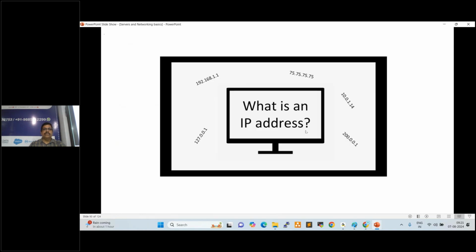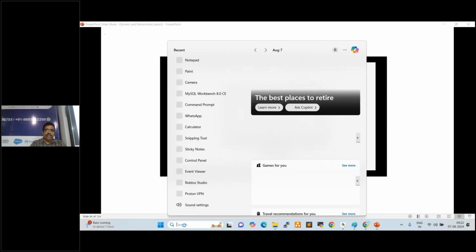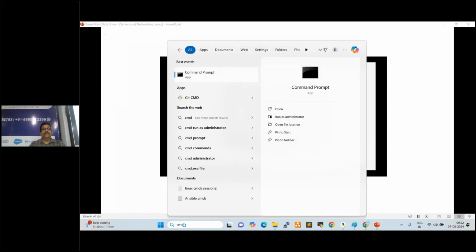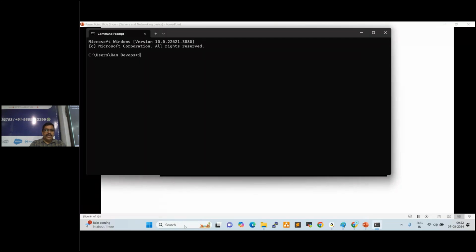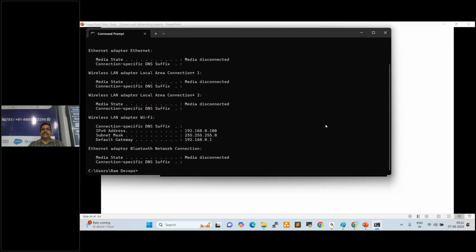Next one, IP address. What is an IP address? Anyone? Yeah, IP stands for Internet Protocol. So every laptop or desktop or server or switch or router has its own unique address. For example, if I open command prompt and check here with ipconfig, this is my IP address.